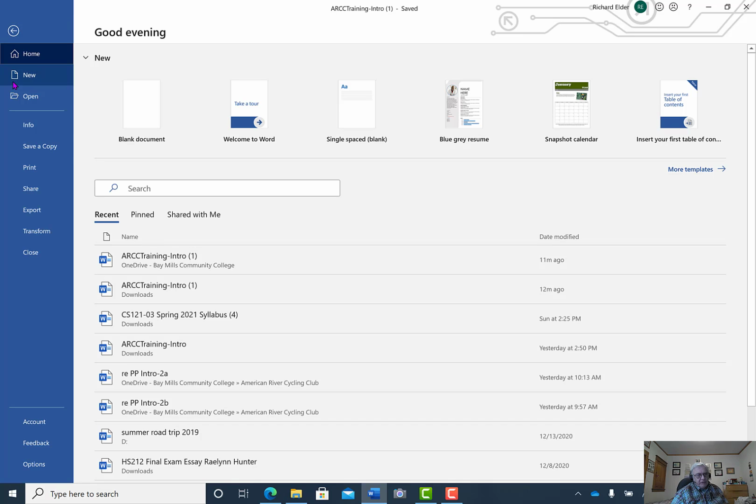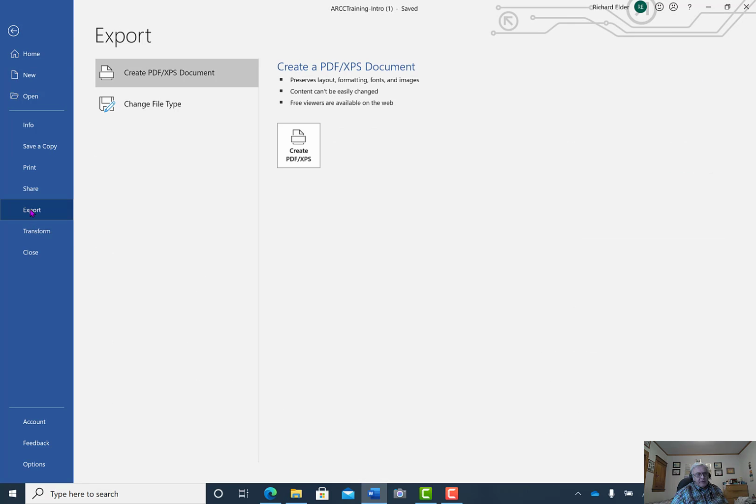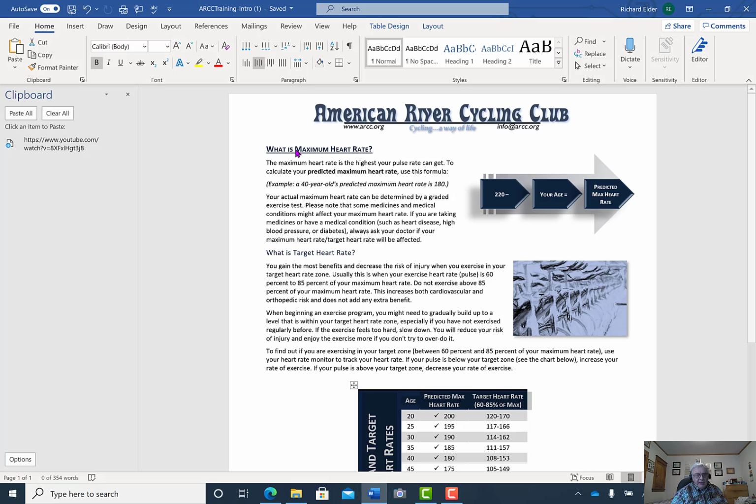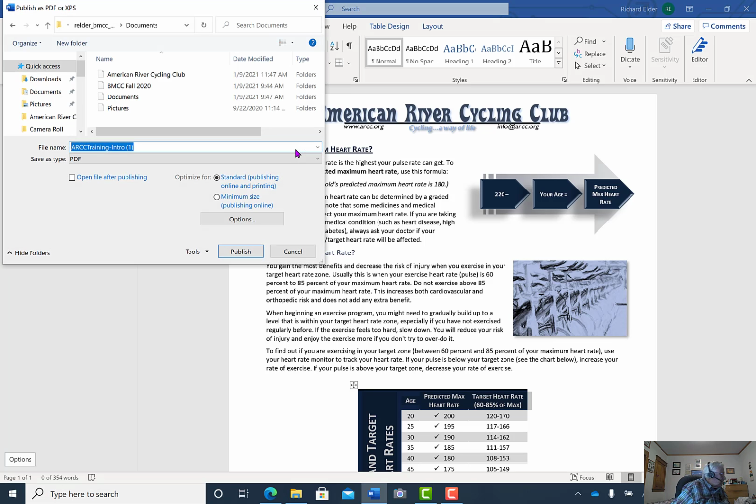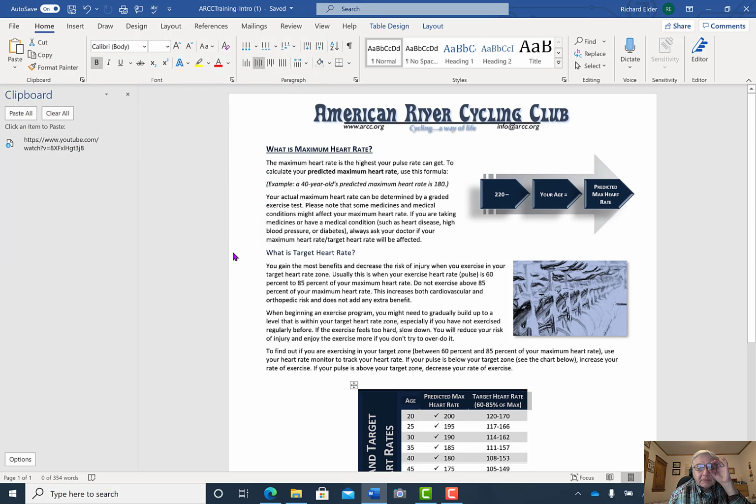And look down here for the word Export. Click on the word Export. And we want to create a PDF XPS document. That's what is highlighted. Come over here where it says create. Create it. Okay, right there. And then click the publish as. Then look for the publish as button. Right here's the publish button. Click on that.